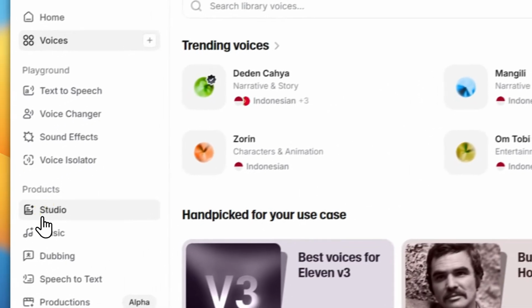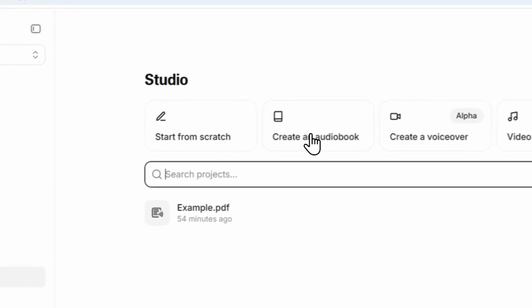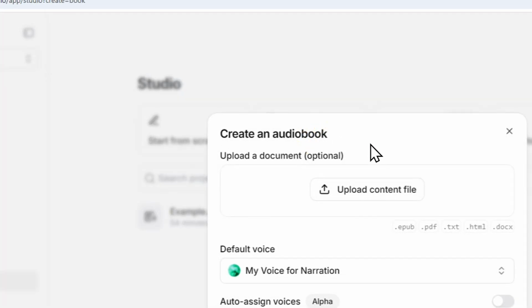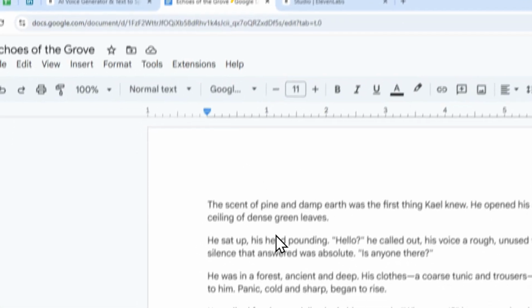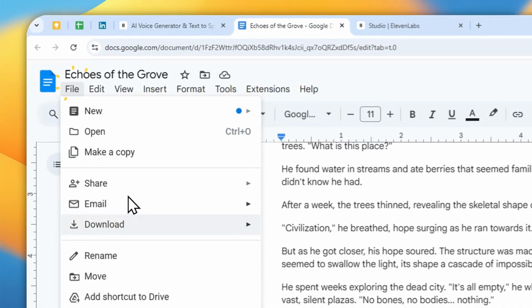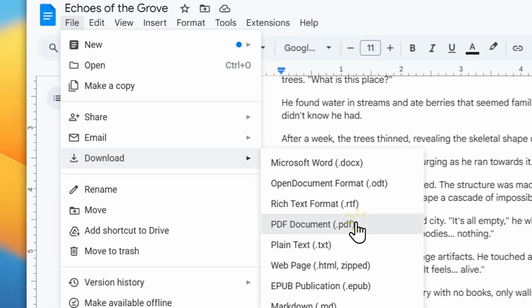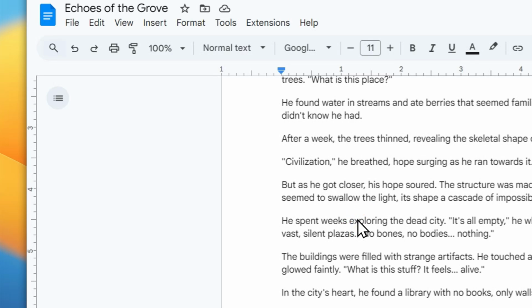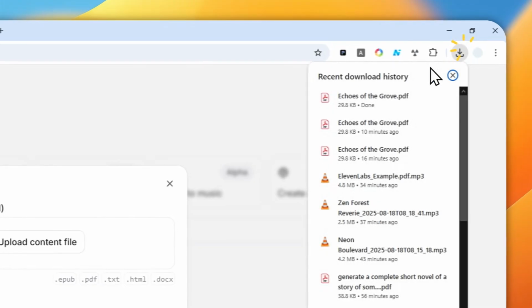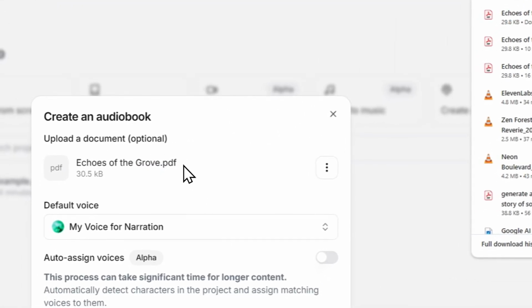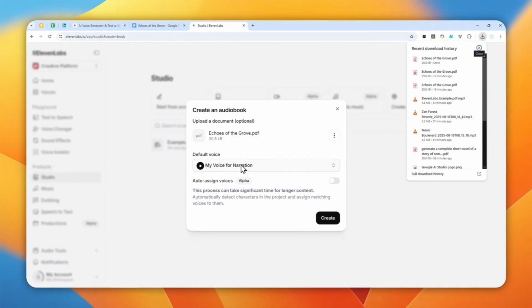Let's navigate to studio and then open create an audiobook. So I'm going to upload a document that I want to turn into an audiobook. This is the document. Let me just click file, click download, and select PDF. Okay, let's go back to ElevenLabs again. I'm going to just drag and drop the document right here. And for the voice, I'll select my own voice, which is the one that I just cloned earlier.